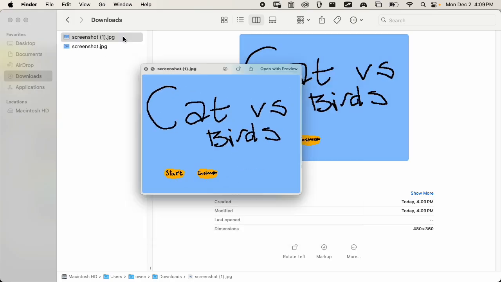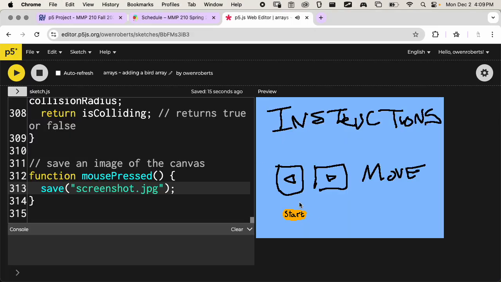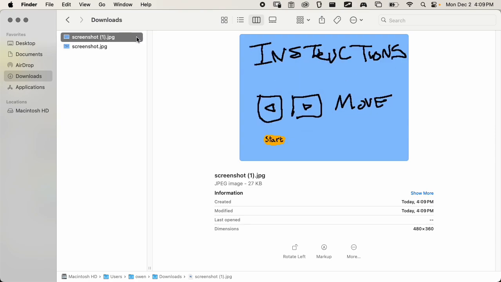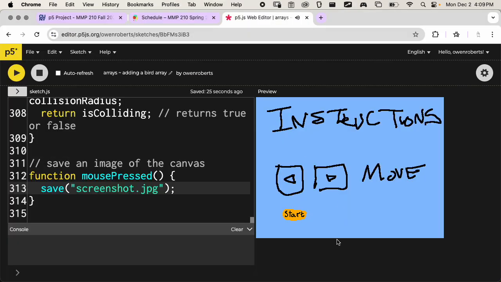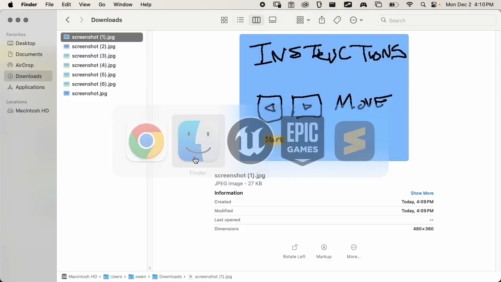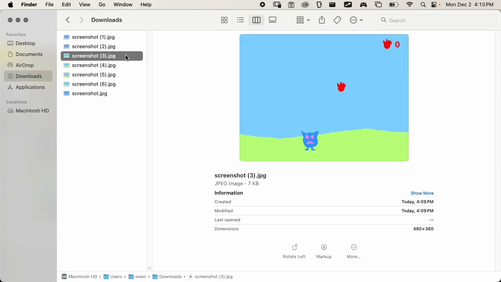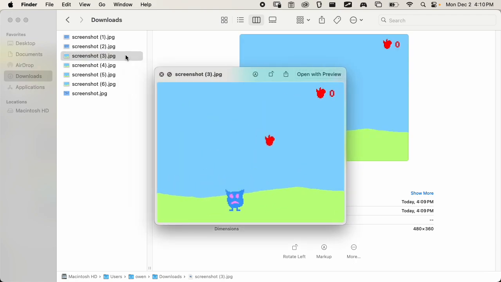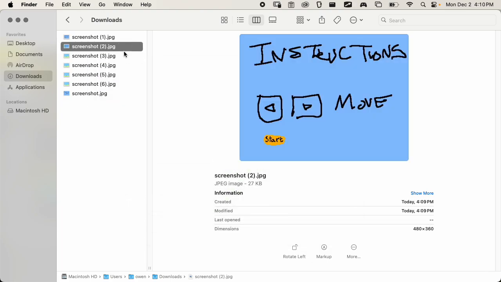So let's see if that... So this one is a little annoying to use because every time I click, it's going to make a new one, even if I click on something else. But there we go. And then I'll click start, and maybe I'll take a couple screenshots of the gameplay. And then I can use those as the graphics that I'll use. The quality isn't that great, but that's okay.